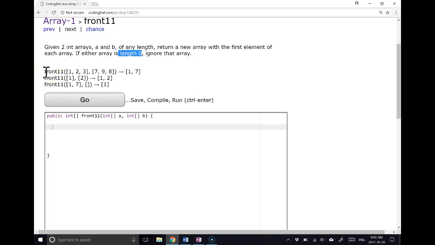So let's look at the first example here. We call front11 and pass into a 1, 2, 3, and into b 7, 9, 8, and it returns 1, 7. In the second example, we pass an array with the value 1 into a and an array with the value 2 into b, and it returns 1, 2. The third example is that special case where we pass the array 1, 7 into a and the empty array into b, and it returns 1, because we're only grabbing the first element from array a.